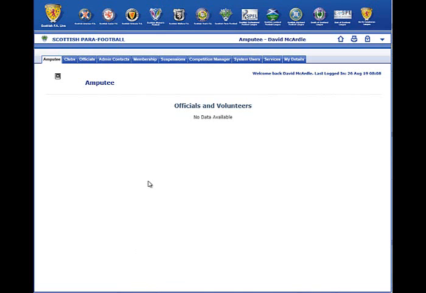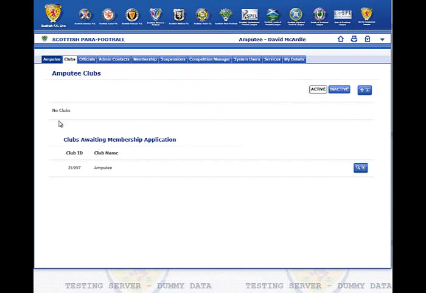We're now going to add to the section where you start to add in the clubs who are members of your organisation. Now, within this section, you'll have the ability to look at clubs who are awaiting membership application. Now, what this means is that their application has been sent to David McArdle at Scottish Parafootball, who will then make sure that all their different coaches and all their different elements have undertaken the appropriate PVG and training exercises.